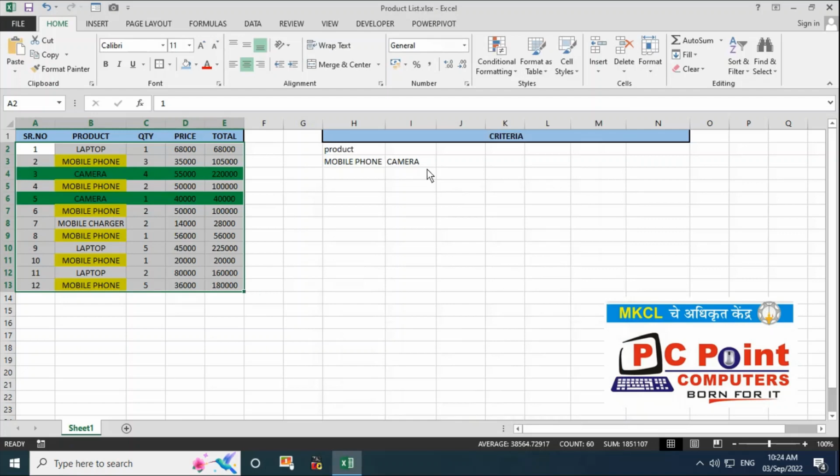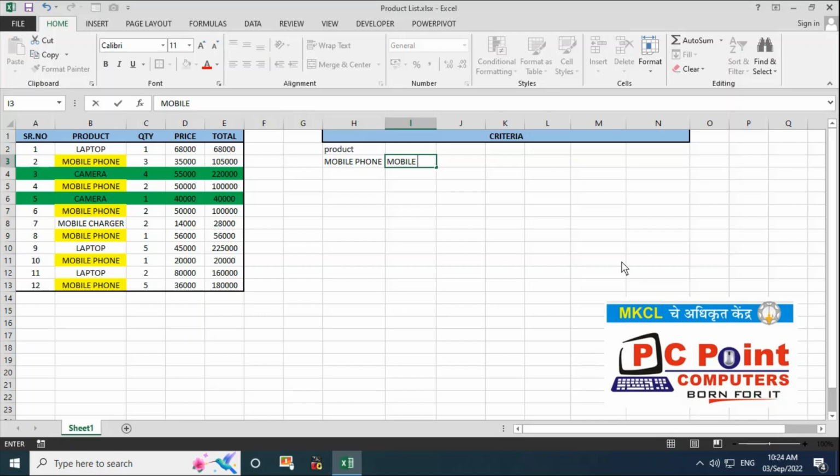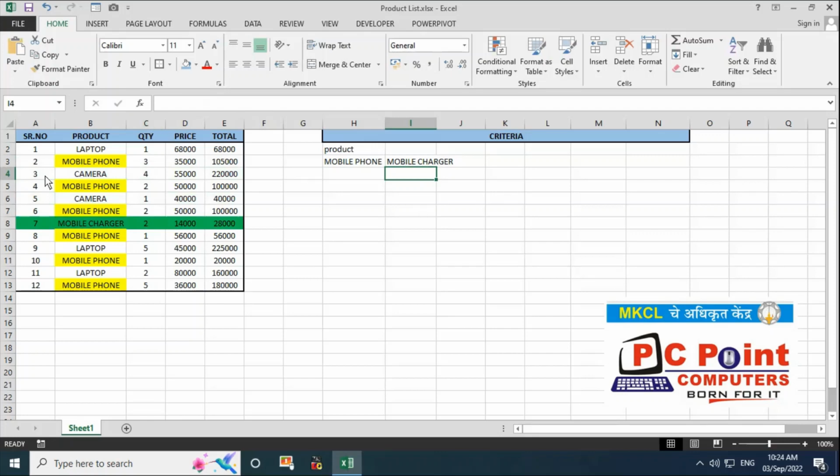So this is my product's entire record. And if you want to find mobile charger, simply write here mobile charger, enter. So this is my mobile charger record. Like, I bought two mobile chargers and my mobile charger price is 14,000 rupees and it is at serial number 7.